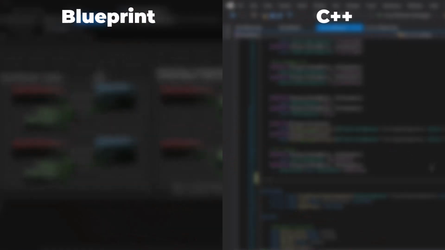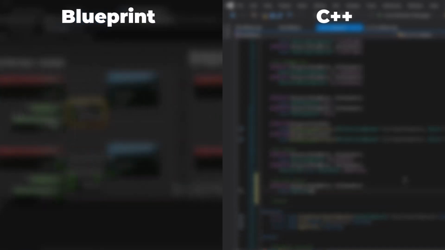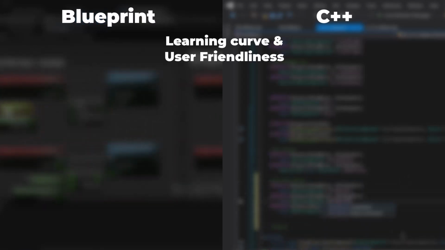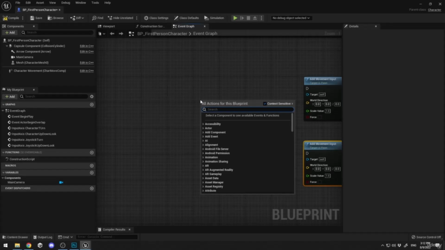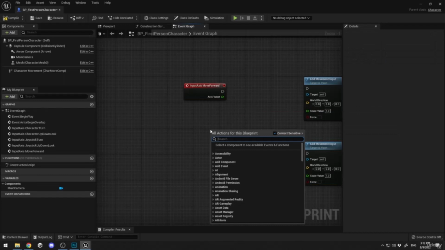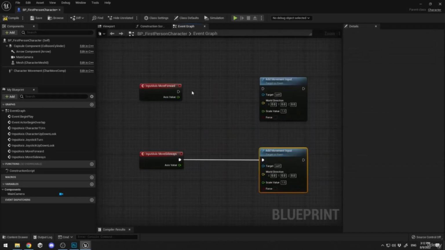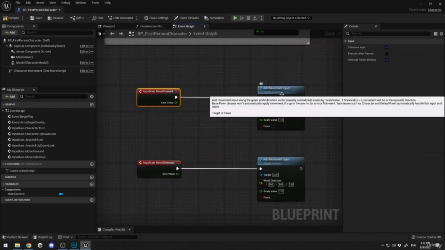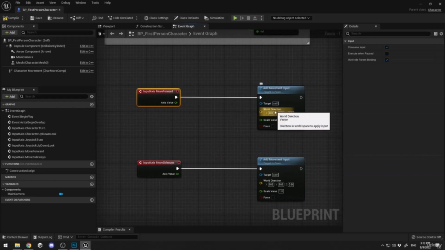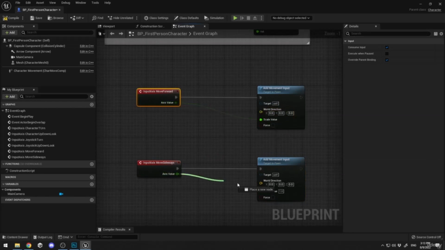Now let's compare them in different areas and see what advantages they have over each other in each section. A thing that has a lot of importance for almost every user is the learning process and user friendliness. Blueprint is easier to learn. It's intuitive and self-explanatory and easy to understand. Even in some cases, it does exactly what it says in the node's names.